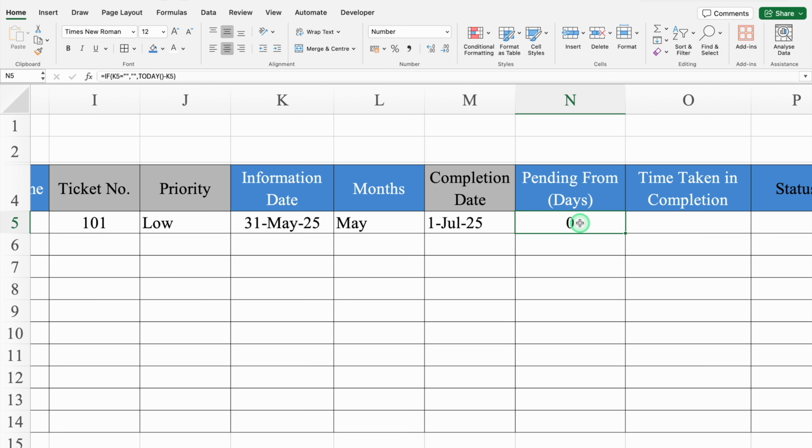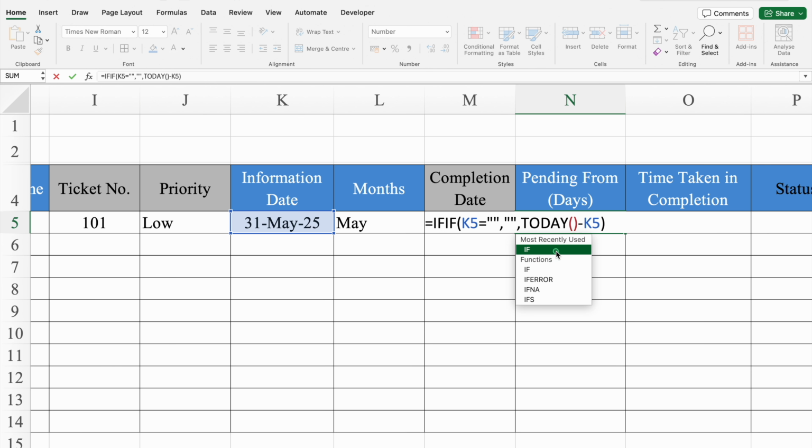We'll insert one more condition of IF. We'll double click over here and come in the very beginning. IF, bracket open, we have to take completion date over here, but completion date is not visible, so I'll click on the header and through the down arrow key I'll come down. If completion date is not equal to, for not equal to I have inserted smaller than, greater than. Not equal to blank, for blank I'll insert double inverted commas twice, comma.